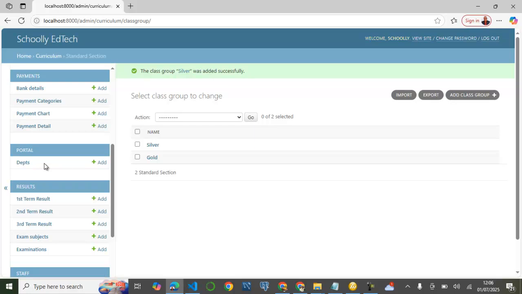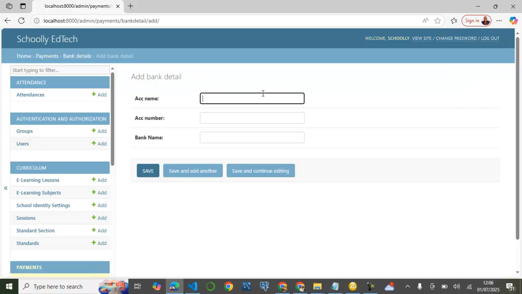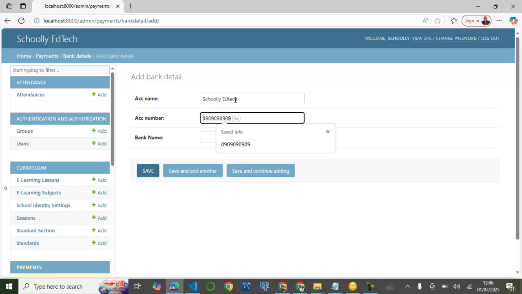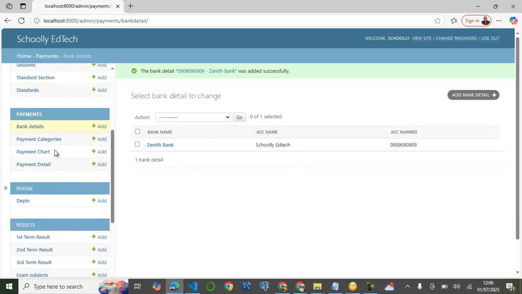Another information that you will need to set up is information that regards your bank details, where the students should pay to. You should just enter your bank detail, the school bank detail. You can say account name, let's say it's Schooly EdTech. Then the account number 1 2 3 4 5 6 7 8 9 10. Then the bank name is let's say Zenith Bank. So you can just put it there. This will enable the student to see the account number on their portal where to make any payment to. That's the bank detail under payment.